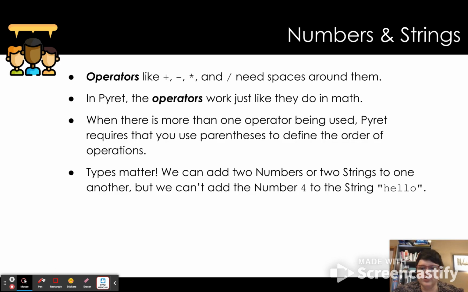These operators, right? The pluses, minuses. Remember that this asterisk is really multiplication, and this is how we're going to use division. They do need spaces around them. And you need to use parentheses to define the order.